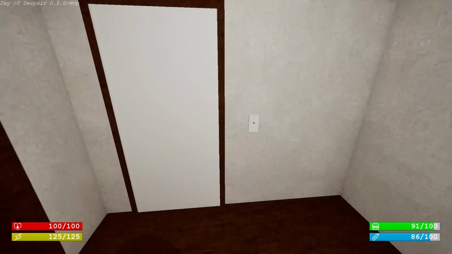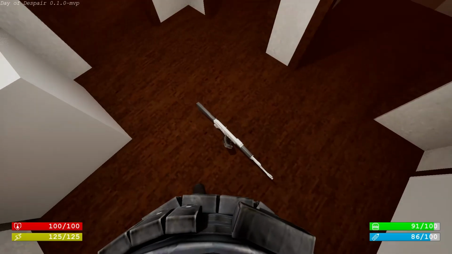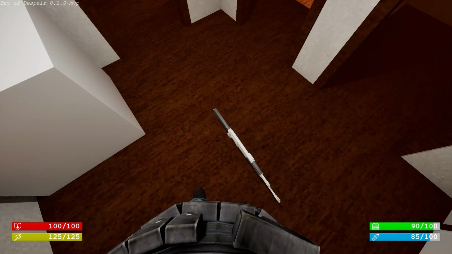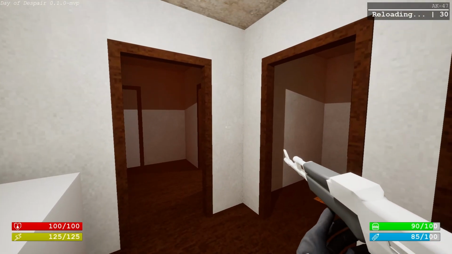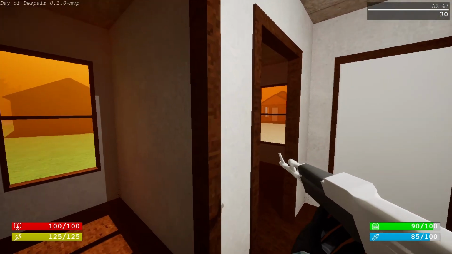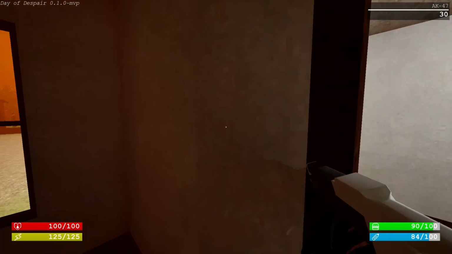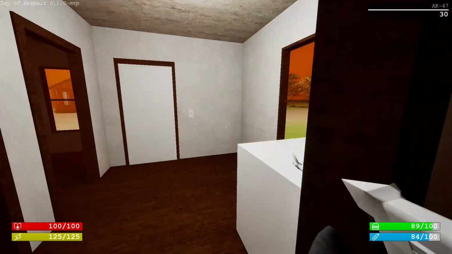Fun little fact about guns is if you pull up the action menu on them, you can unload them. It's a very handy thing if you have 1,000 guns. I do not have a dedicated reload key. That's going to come very soon, but, you know, 30 days, it's hard to get everything in there. So right now you just shoot on an empty mag to reload it.